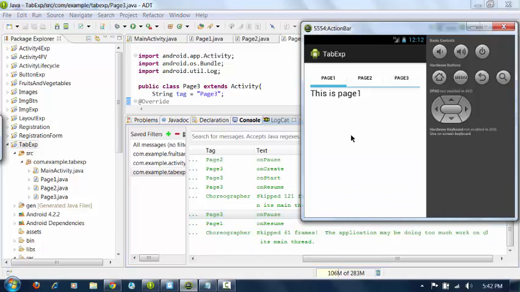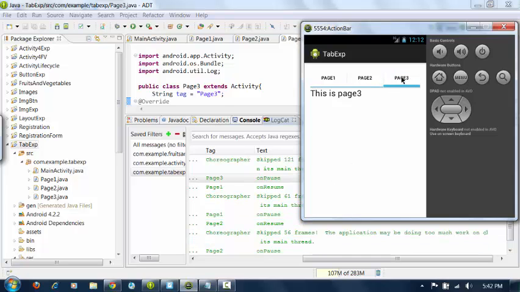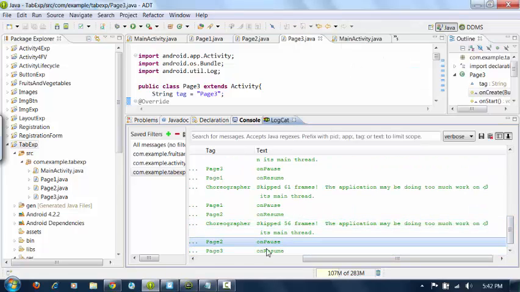Only onResume is called in your page 1. Check with other pages also. If I click on page 2 once again, it pauses the previous page and resumes the current page. Click on page 3. Here also page 2 is paused and page 3 is resumed. Okay, can you notice this?